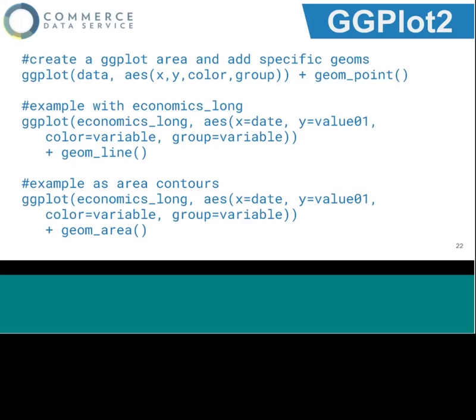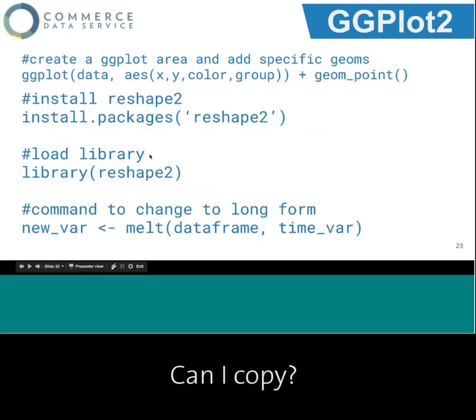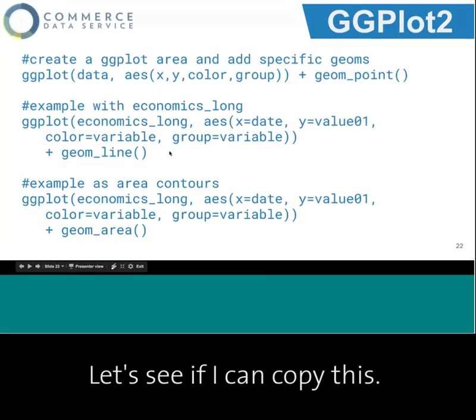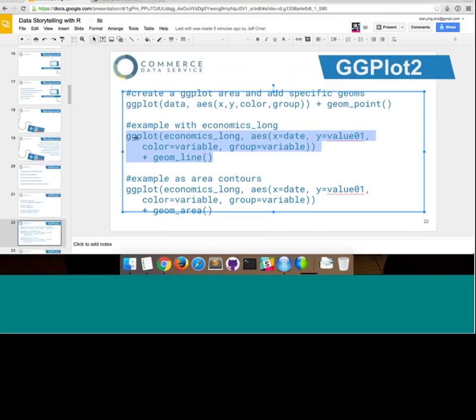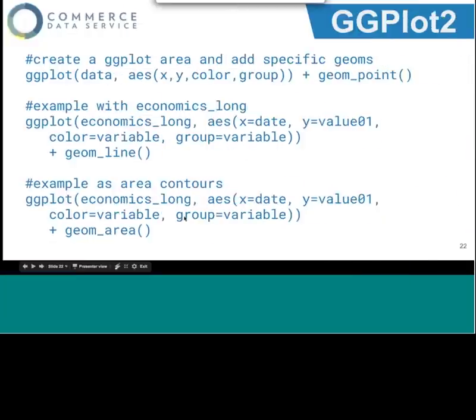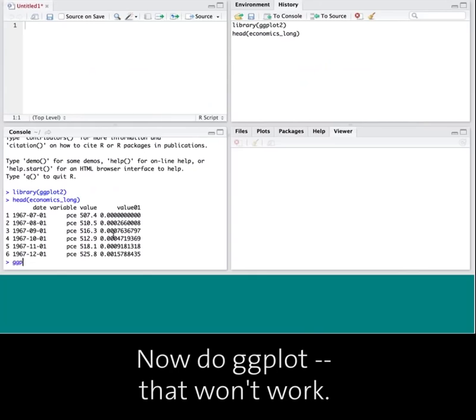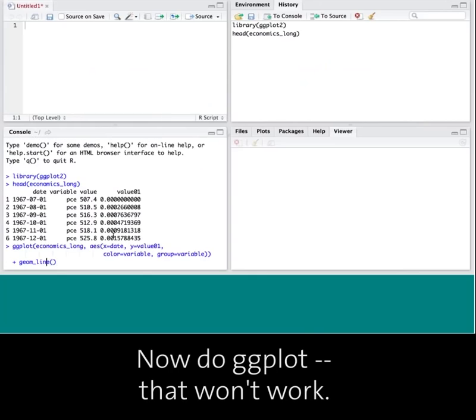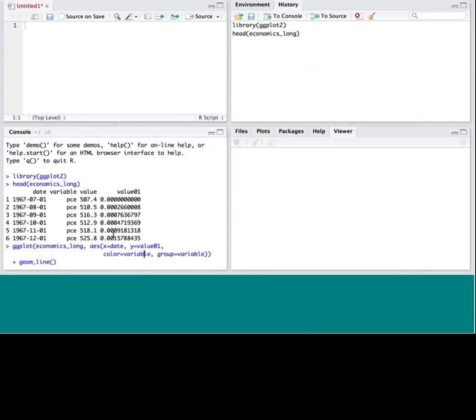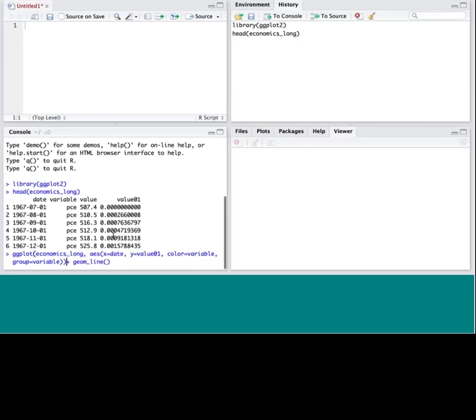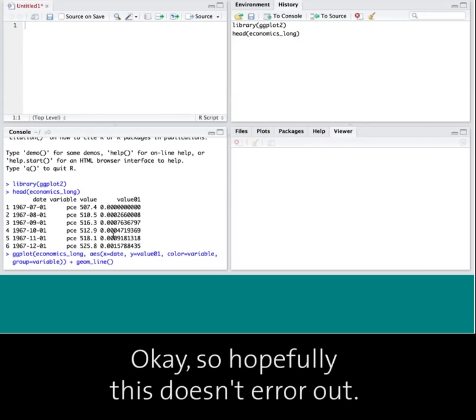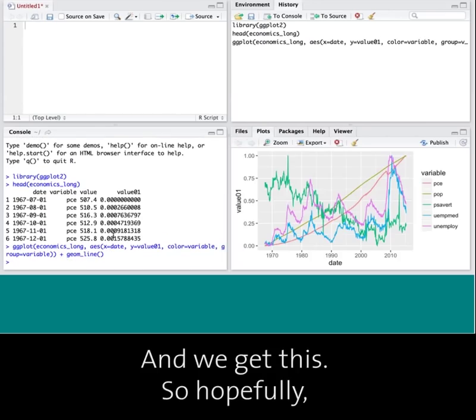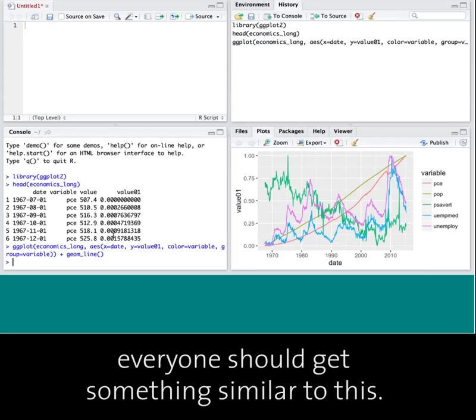So let's see if we can do this. Can I copy? See if I can copy this. And do gg. That won't work. Okay, and hopefully this doesn't error out. And we get this. So hopefully everybody should get something similar to this.